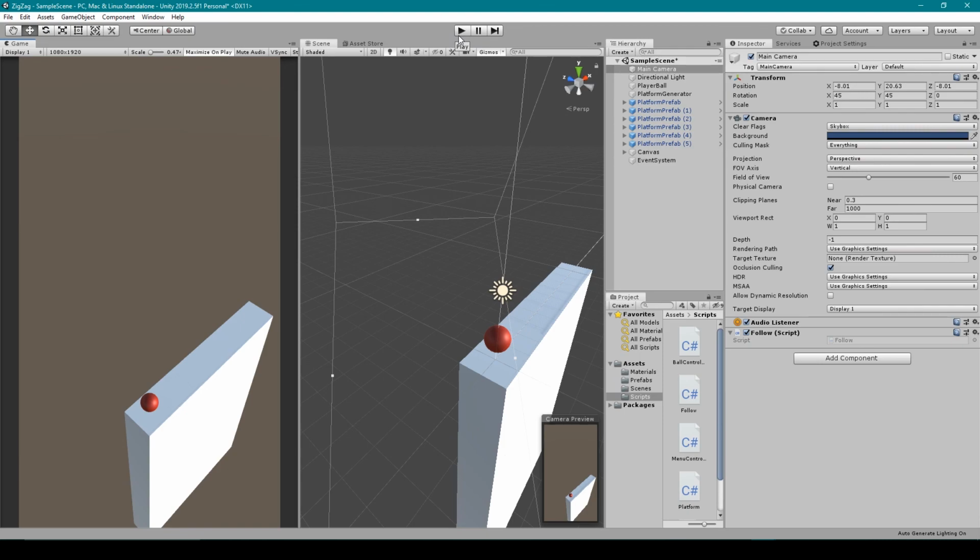Now that's everything that we're going to cover in this lesson on how to create a camera follow script for our ZigZag game.